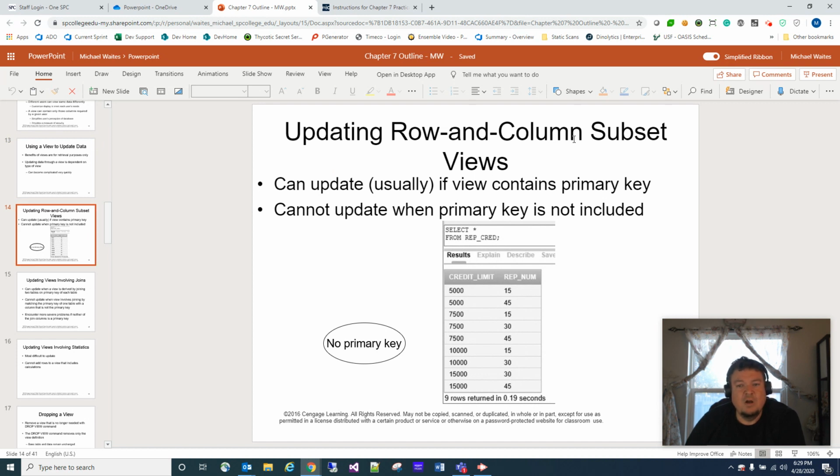So when you're updating row, column, subset views, you can update usually if the view contains the primary key. And you can already see where it's saying usually, right? Because there are weird times where usually means no, it won't work for you. But you can if it has a primary key. If it doesn't have a primary key, nope, can't update it.